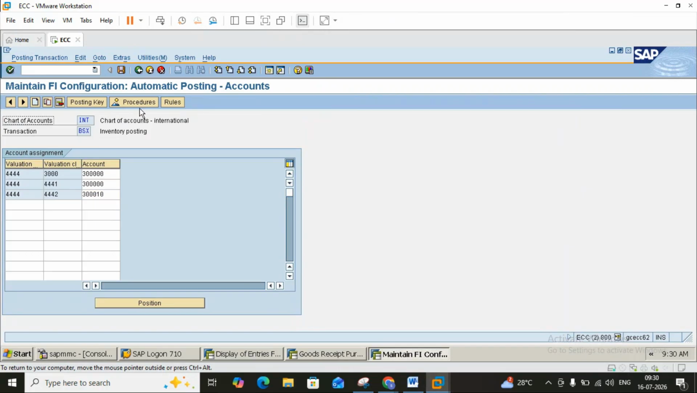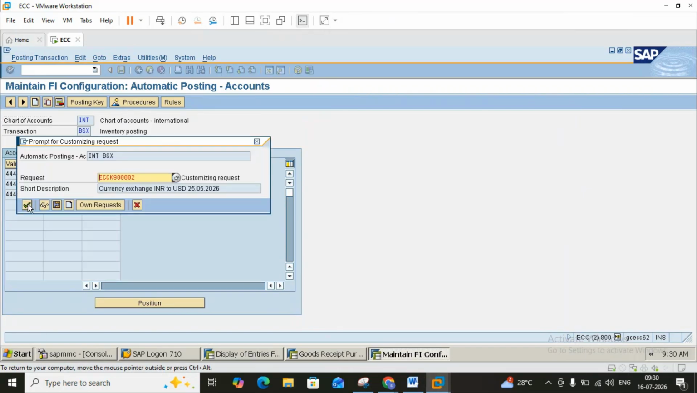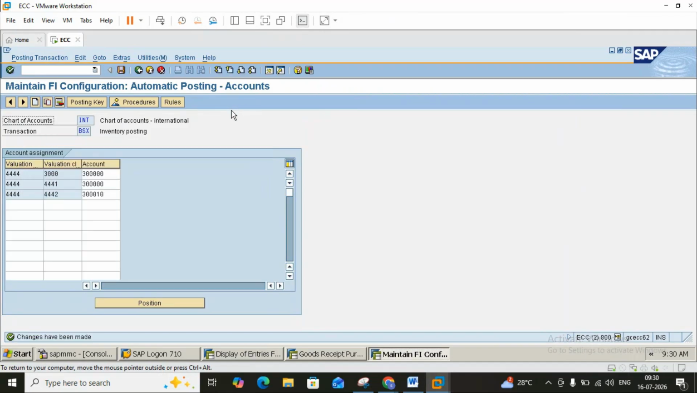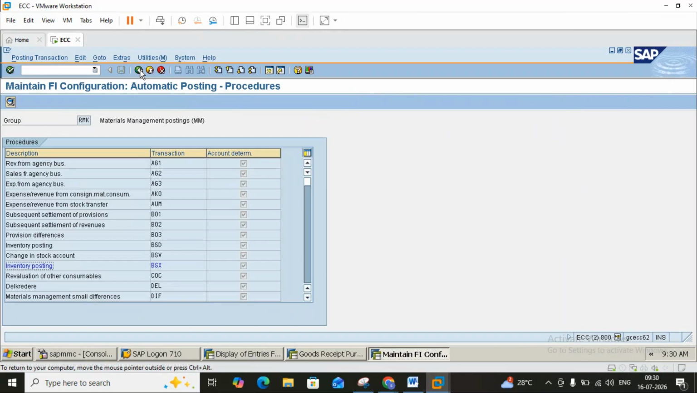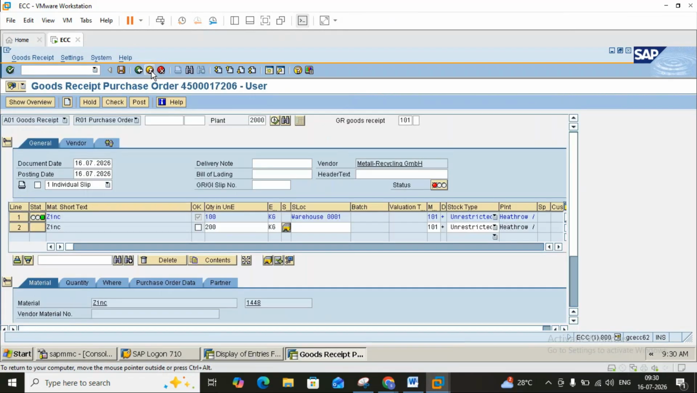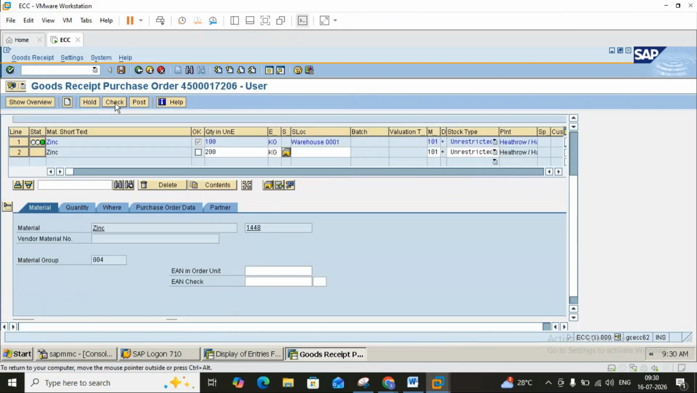As I told you, this is taken care of by FICO. But right now we are not depending on them. Do or die situation. We need to do it. Okay. So we have done it. Now check, post.